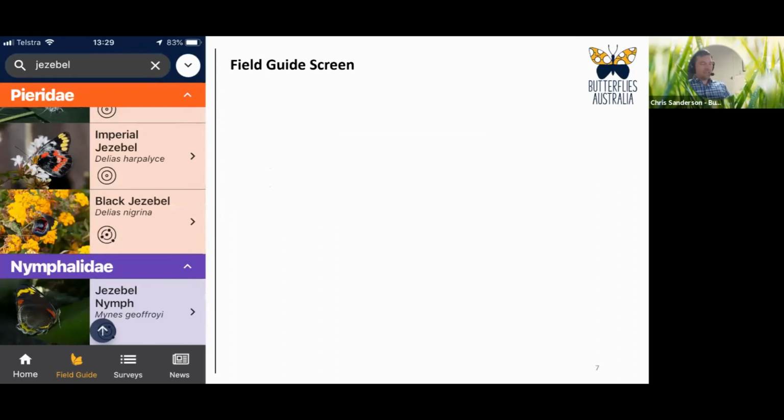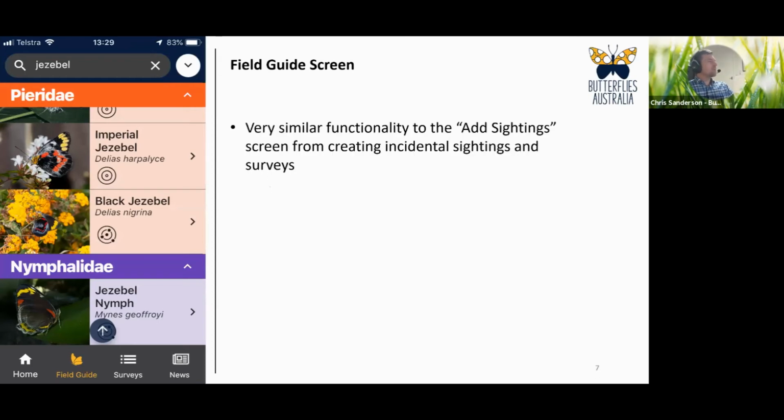The third major option that you get is the field guide. And the field guide is a bit like the species recording screen, but it has pictures next to it to help you see what it is you're looking at. The functionality is extremely similar to the survey and the incidental screen.